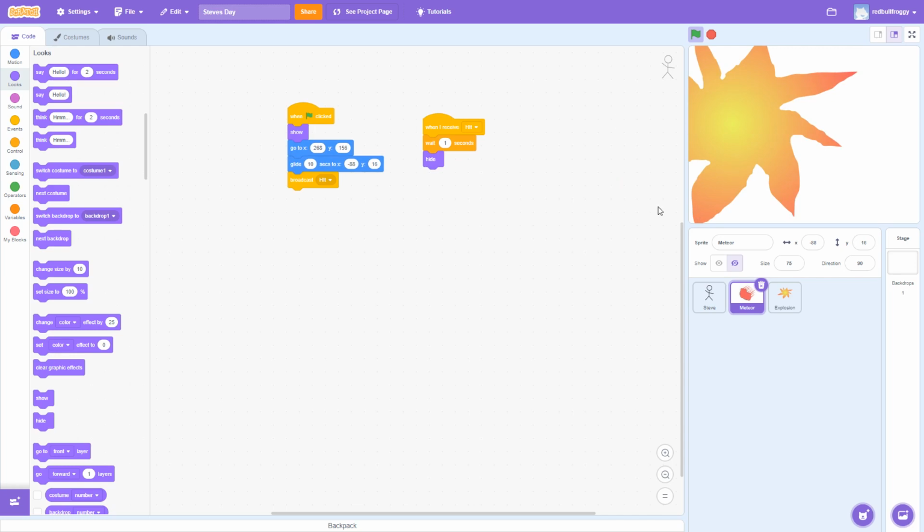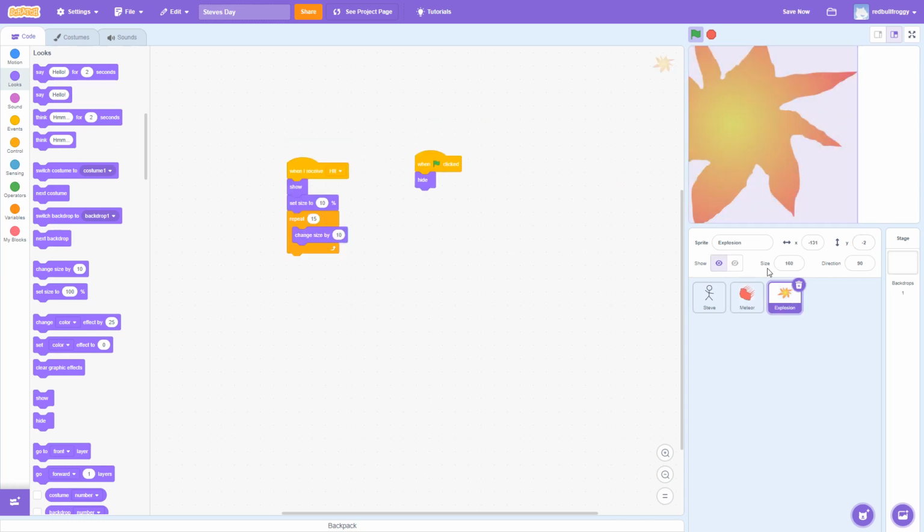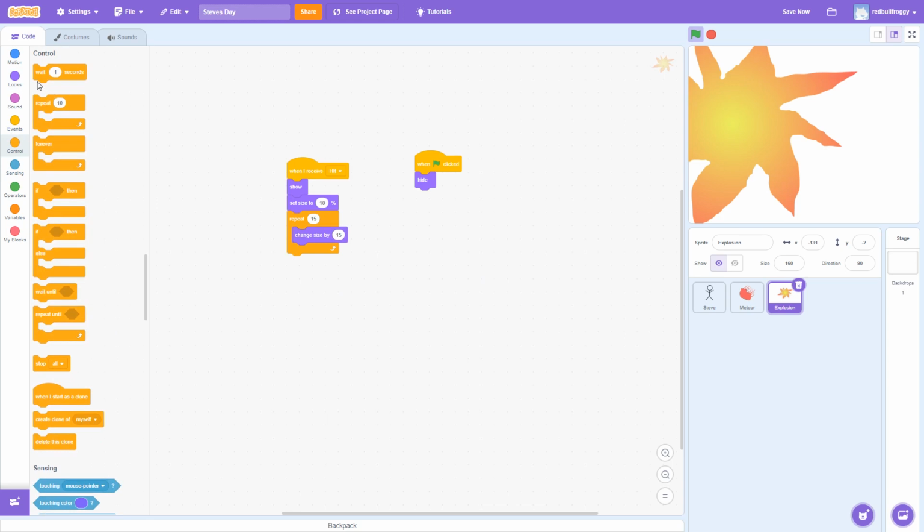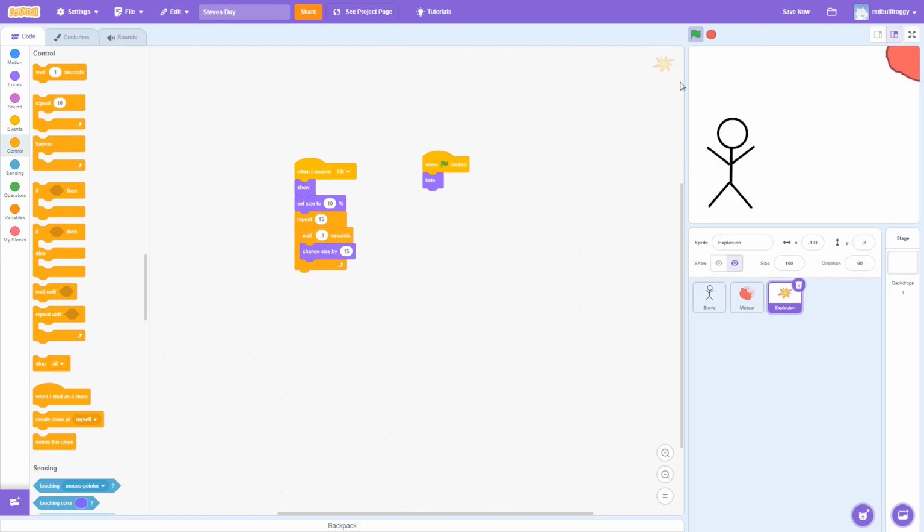Now, I can fix things like I could make that explosion a lot bigger. I'm going to change the size by 15. That'll make it pick up the speed, right? I can also put a time block in there. Remember what I said before about controlling for time? I can put a time block in here. Maybe set it at point 1. Now, I'll stop it and run it again. Here comes Steve.